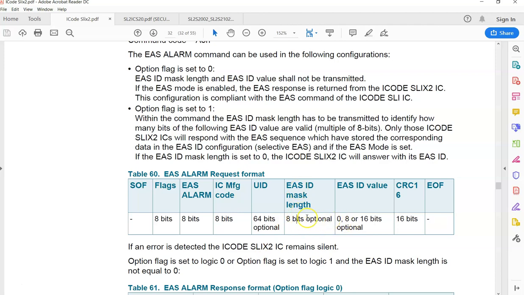Plus again, you have to pass how many bits of EAS ID you'll be sending in the command, and you can't send any number of bits. It has to be either no EAS ID, where the mask length is 0, or 8 bits where you send the lower byte of the EAS ID, or the 16 bits. So this will be either 0, 8 or 16. If it is 0, nothing will be present here. If it is 8, you're going to send 8 bits of EAS ID. If it is 16, you're going to pass 16 bits of EAS ID.